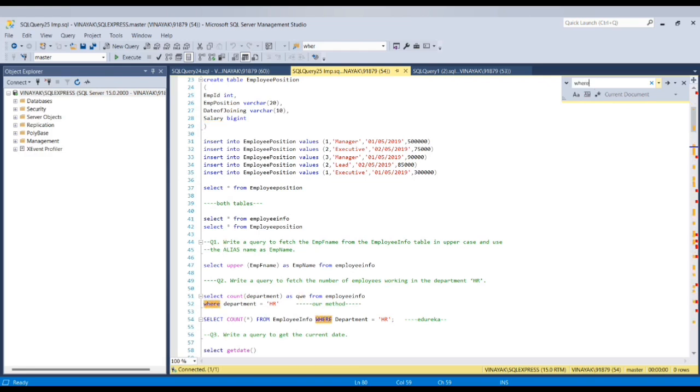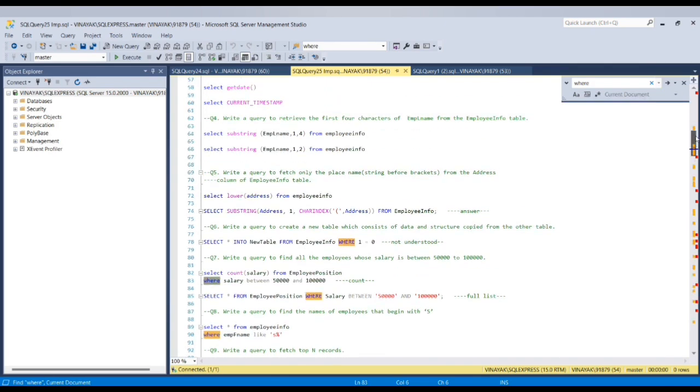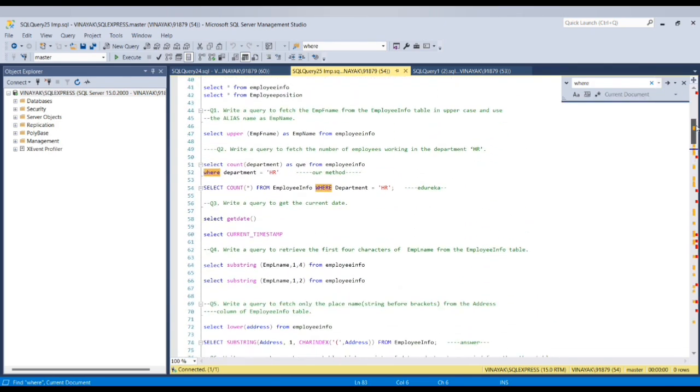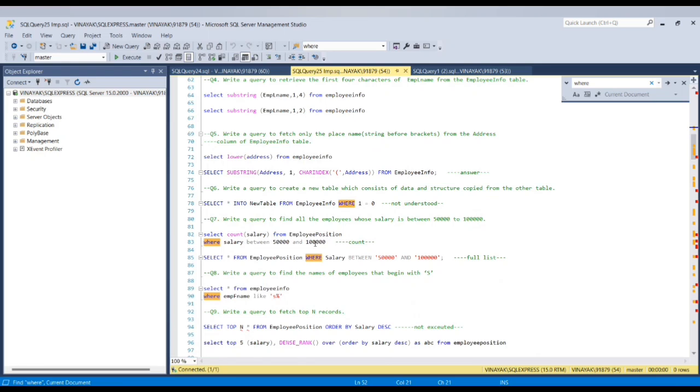Now let me show you. Write a query to fetch the number of employees working in department HR. So select count where department is equal to HR. Then again, further down, we had to find the count of salary between 50,000 to 1 lakh. So select count salary where salary between 50,000 and 1 lakh. Like this we have written.